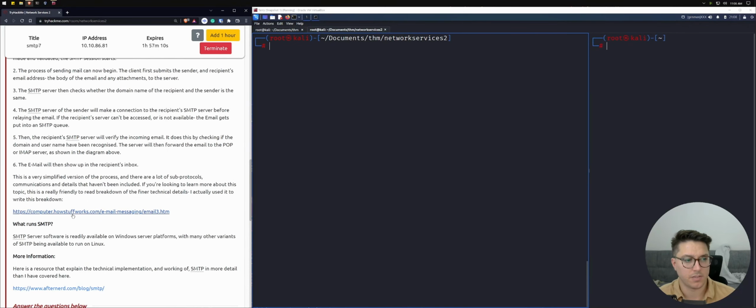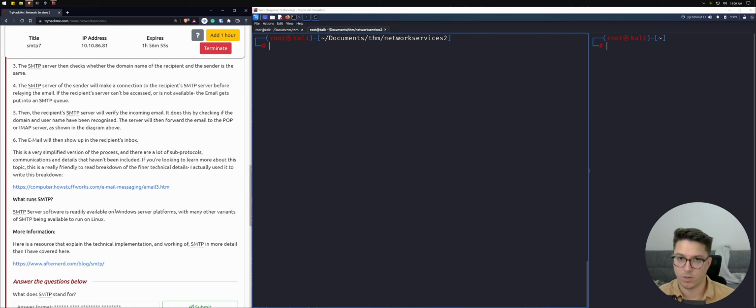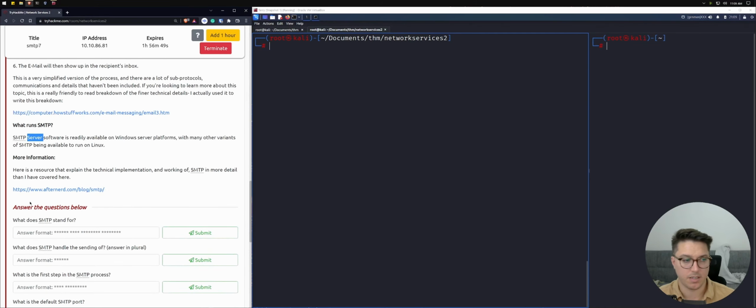Gonna just skip past this for now, and there's a good article here, which another article is on my read list. What runs SMTP? Software is readily available on Windows Server platforms, with many other variants being available on Linux. So Windows Server has an email server built into it if you activate it. More information, if you want a technical implementation of it, there's a link there.